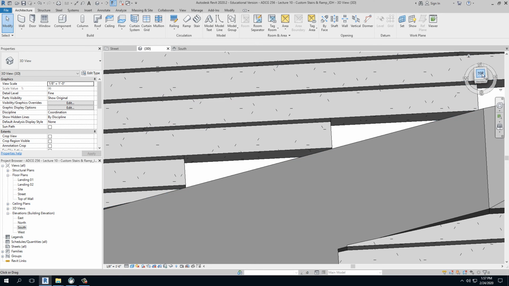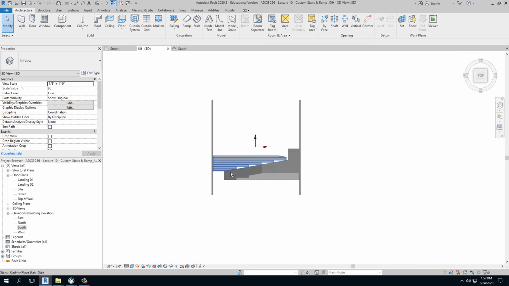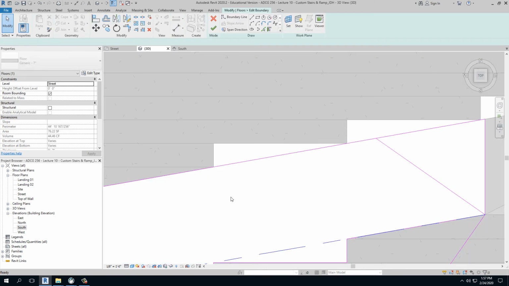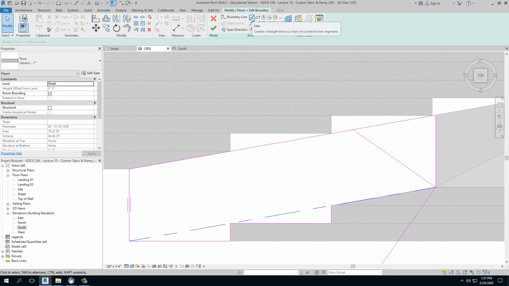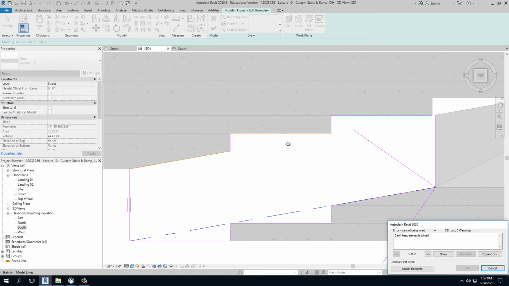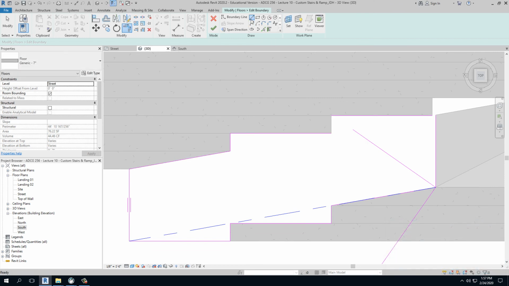Now, what we could do if we went to a top view and we look down, could we not grab this and go to edit boundary and then change our boundary? Sure, we could. I could come in here and say, I want to make this boundary line come into here now, come out to here, up to here, right? And then I could trim this back to that point, but then it says it can't keep elements joined, so I have to unjoin elements and then draw in other portions of this.